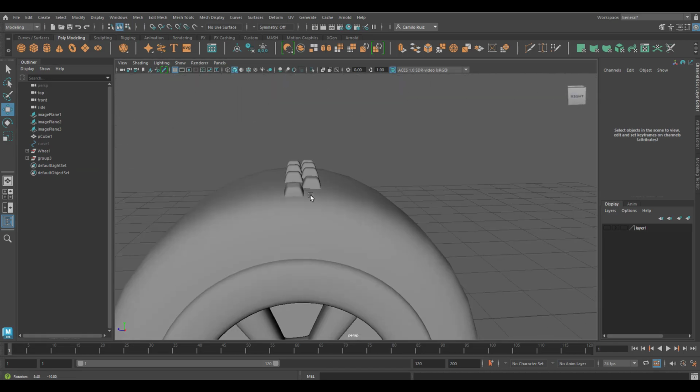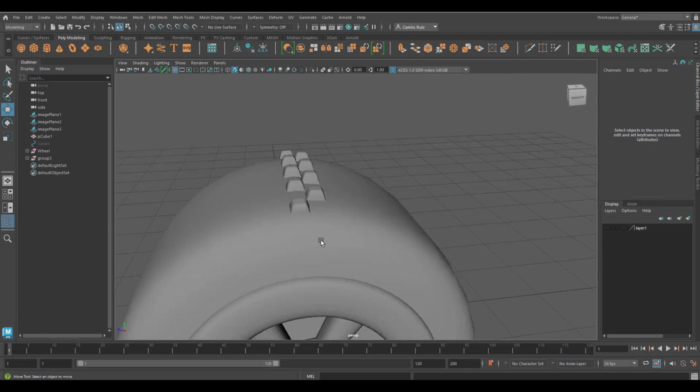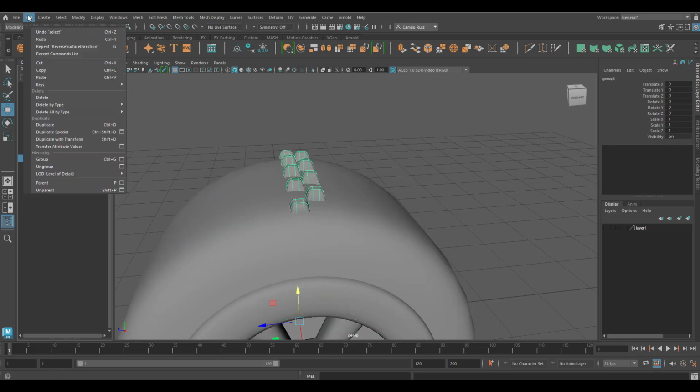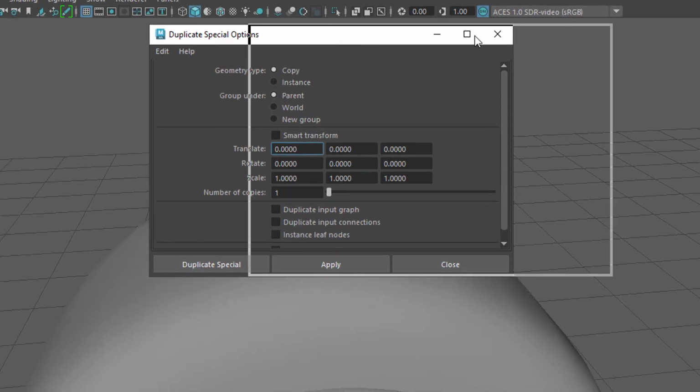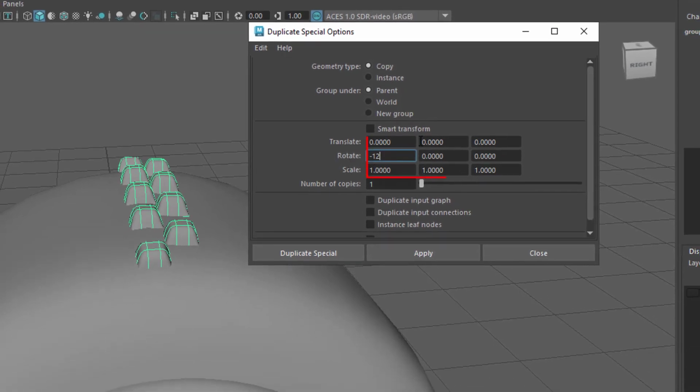Our next step is going to be to duplicate this pattern around the entire wheel. To do so, I will go into selecting my group, go to edit, duplicate special option box. Remember to reset settings, geometry type copy, parent, in the translate, we're going to rotate it on X approximately minus 12 degrees. These three values do stand for X, Y, and Z.